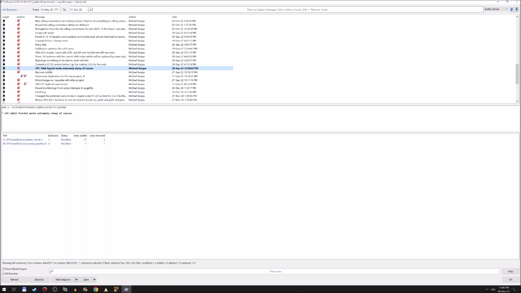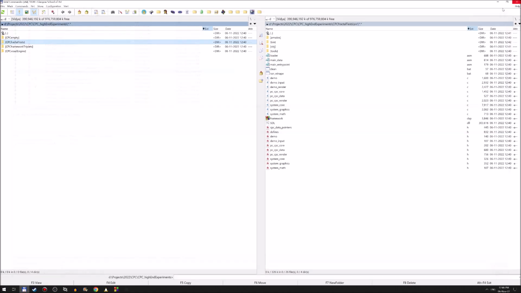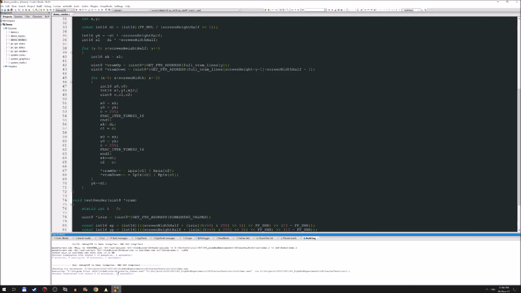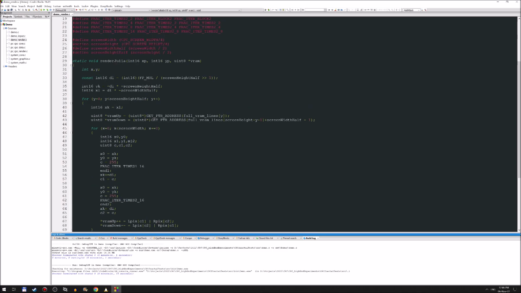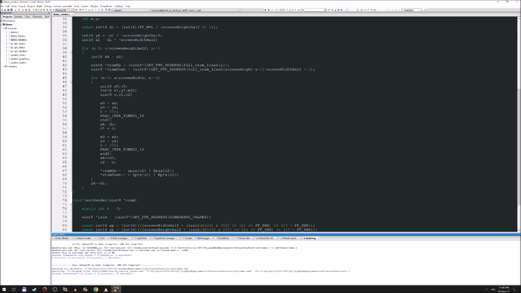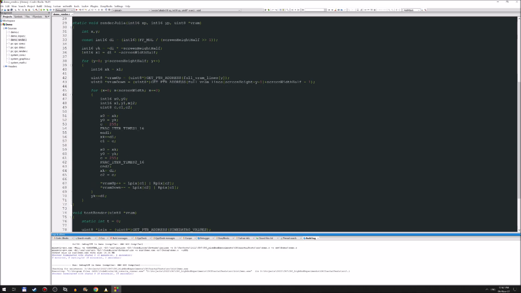As I say, CPC 16-bit fractals work extremely slowly, of course. This is the first one where I managed to do it. And actually, that's a cool one. So this is a framework where I build as a debug. I will emulate the C code with how it would look on the CPC. And that early one is actually really cool.